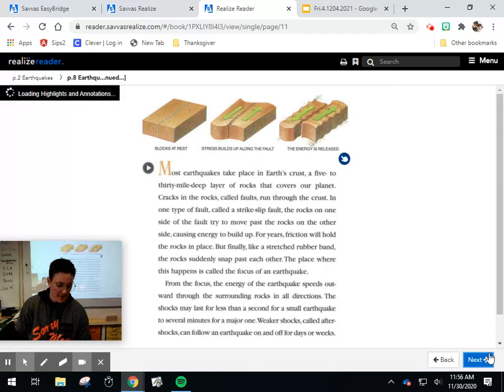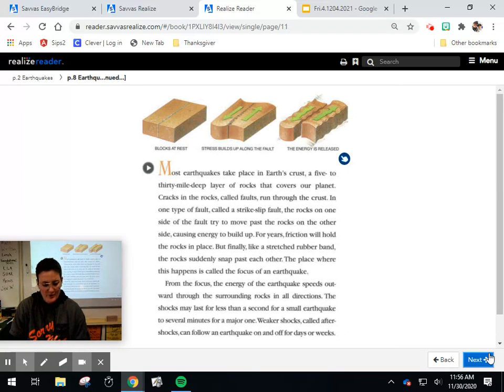Most earthquakes take place in the Earth's crust, a 5 to 30 mile deep layer of rock that covers our planet. Cracks in the rocks, called faults, run through the crust. In one type of fault, called a strike-slip fault, the rocks on one side of the fault try to move past the rocks on the other side, causing energy to build up. For years, friction will hold the rocks in place. But finally, like a stretched rubber band, the rocks suddenly snap past each other. The place where this happens is called the focus of the earthquake.